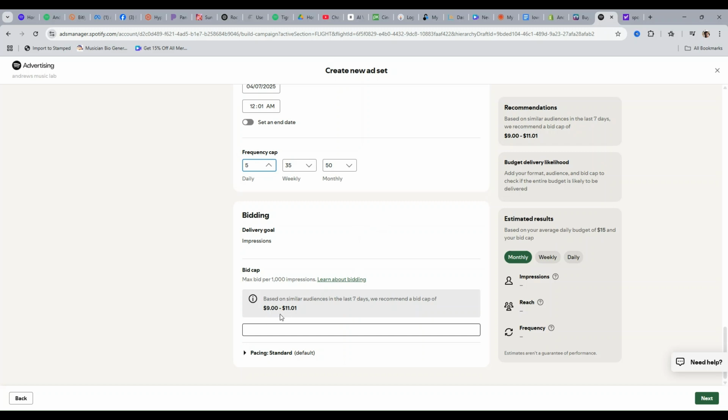So my bidding cap changed now. Yeah, I got a little higher. So as I said before, I like to stay in the middle. So I'll put my bid cap at $10. So my bid cap is $10, and then the most I'll spend in a day is $15.